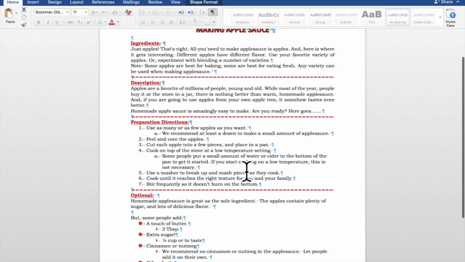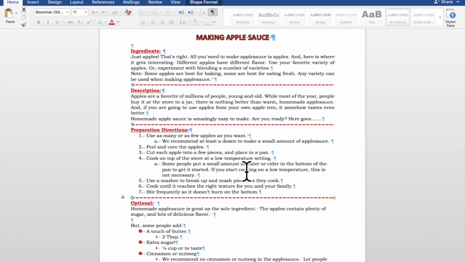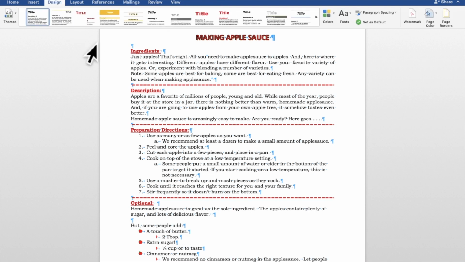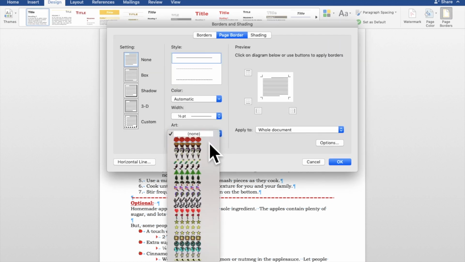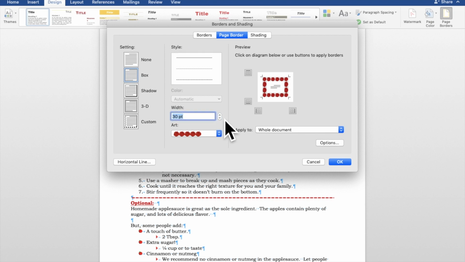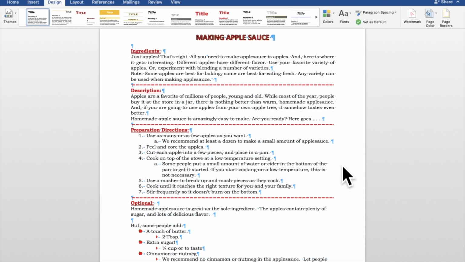And now we're going to add a page border. So we're going to go here to Design. Oh, make sure your shape isn't selected. Go to Design and go over here to Page Borders. And under Art, we're going to choose that very first one. Those are apples and they come in really big. So we're going to make the width a lot smaller. I'm going to try 16.